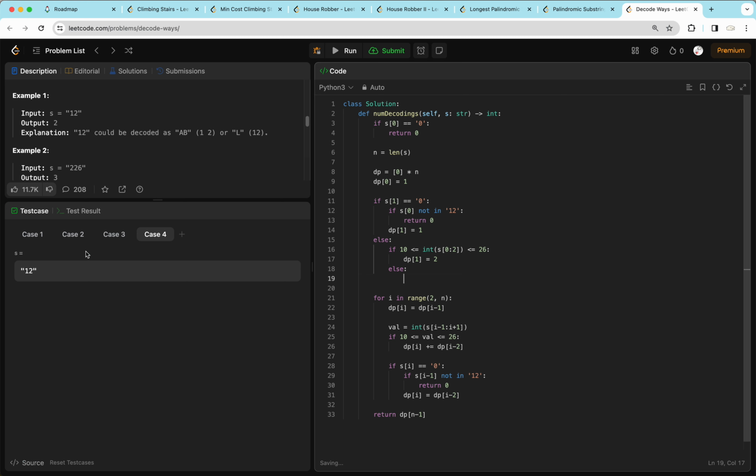Alternatively, if this is not in range, for example a 2 and a 9, 29 is not a valid letter. So the only way to do this is to split the previous character and the current character. So it has to be the letter at 2 and the letter at 9. We can't use a letter at 29. So dp at 1 has to be equal to 1. So that's all the cases for the first character. Now we've connected this from 0 to 1 all the way to 2 to n, so we can safely return dp at n-1.